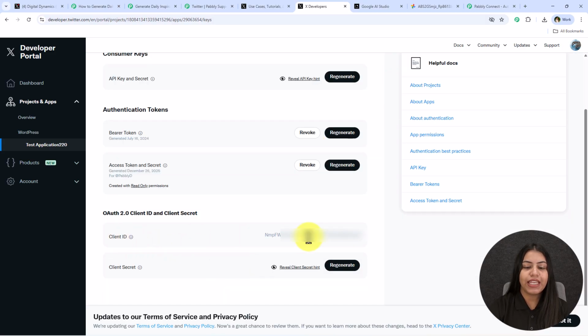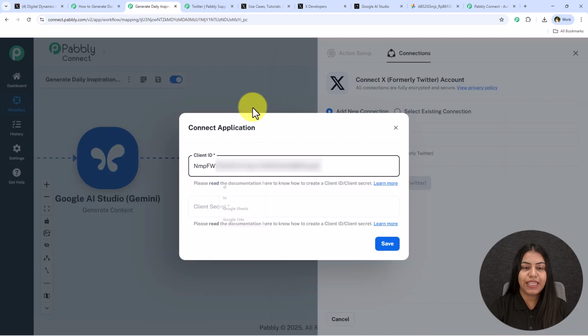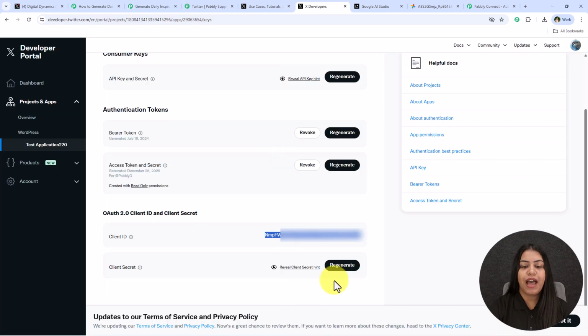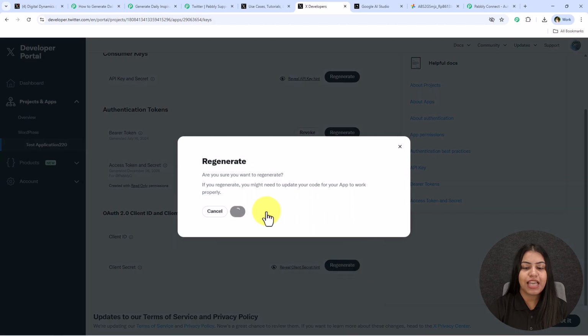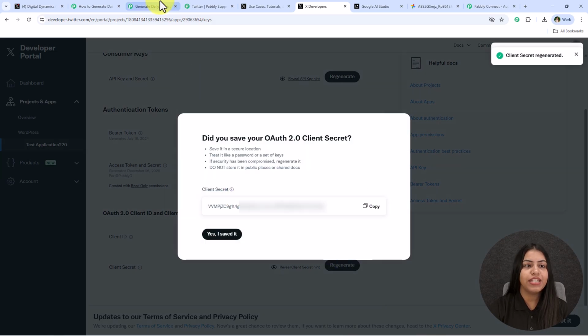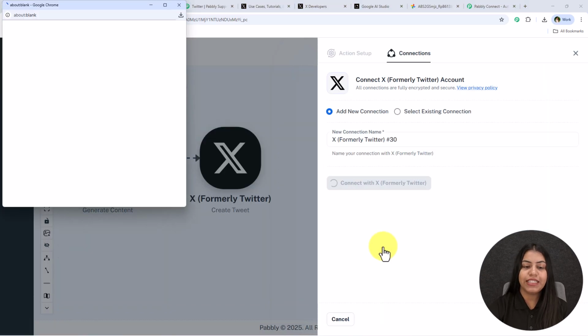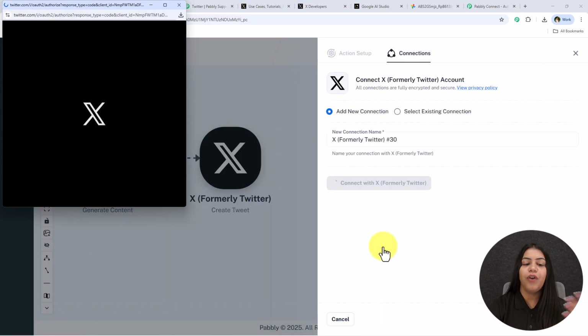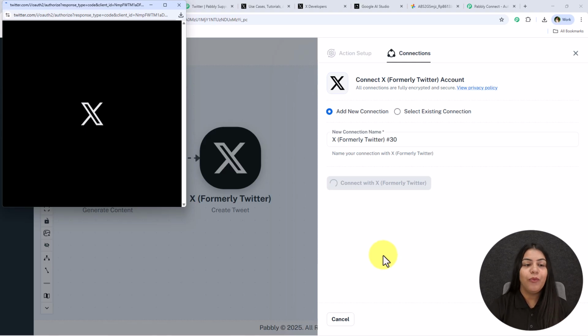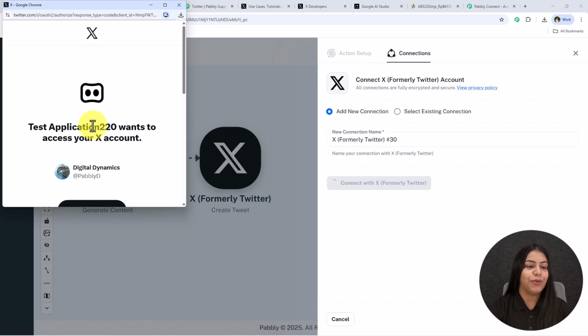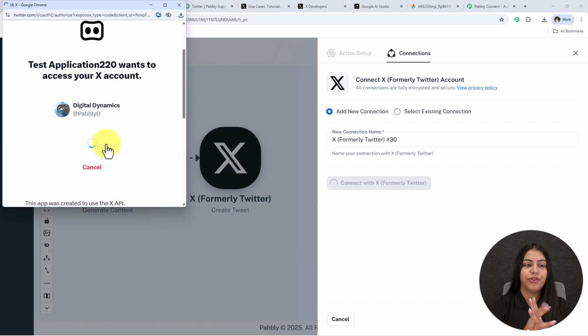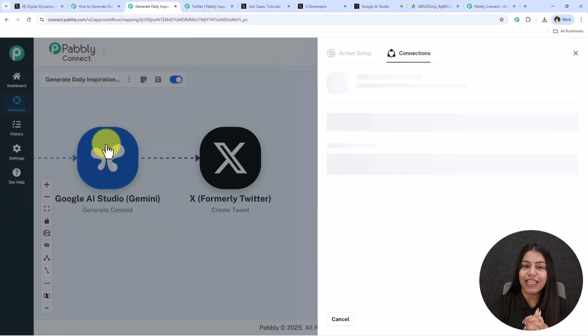And you're going to see over here the client ID and the secret. I'm going to first copy the client ID and paste it. Now once again, I'm going to go back, regenerate this client secret, copy it, and paste it right over here. After pasting both of these, I'm going to click on save, and my Twitter, formerly Twitter but now X account, will be connected with Pabbly Connect. Alright, so as you can see, we just have to click on authorize app and the connection is successful.